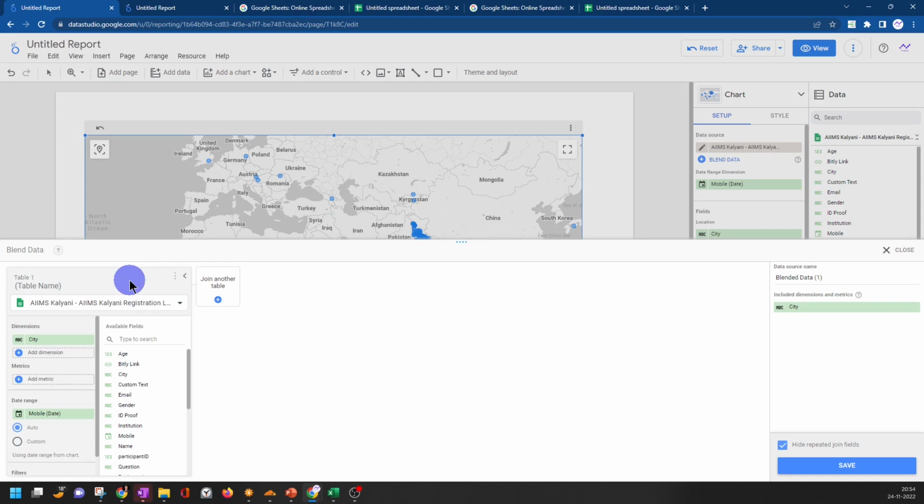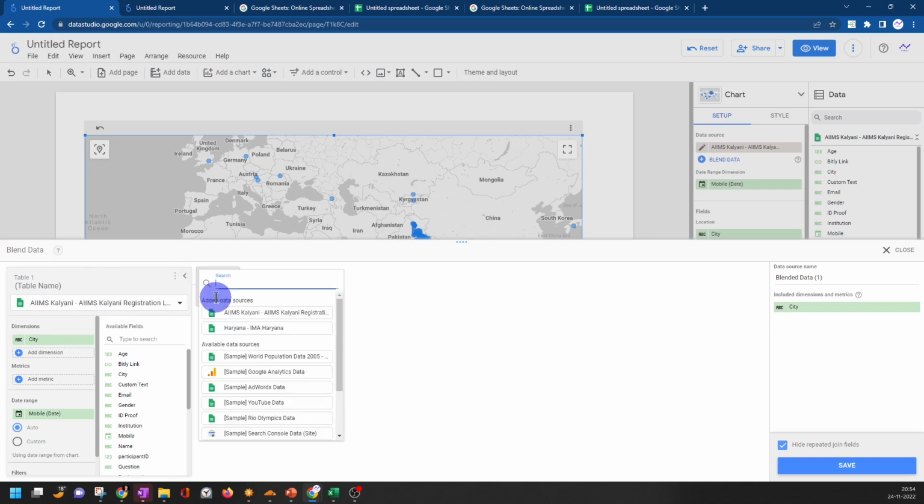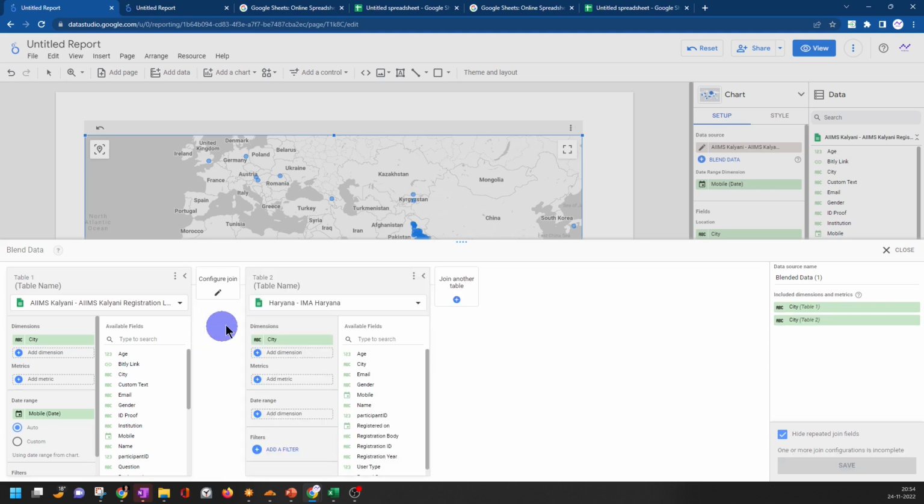So this is table 1, which is showing details from the AIIMS Kalyani webinar registration list. I'm going to join another table which is going to show data from IMA Haryana. Now two tables are there. This table is about the database from AIIMS Kalyani. This table is from Haryana.